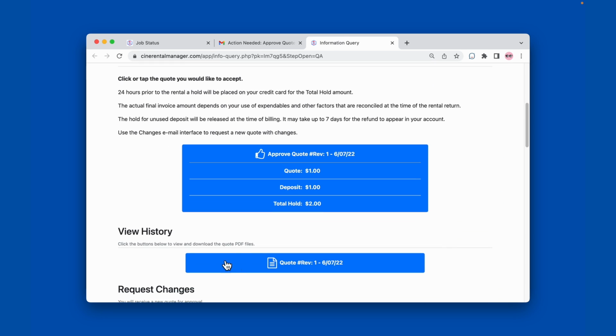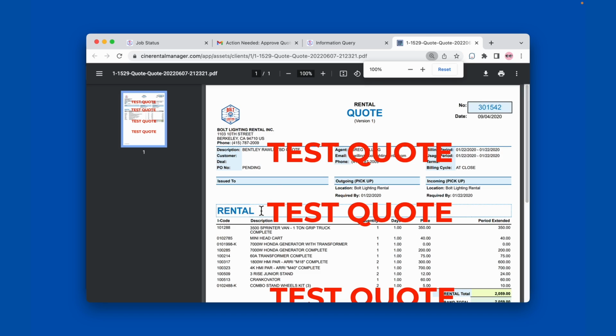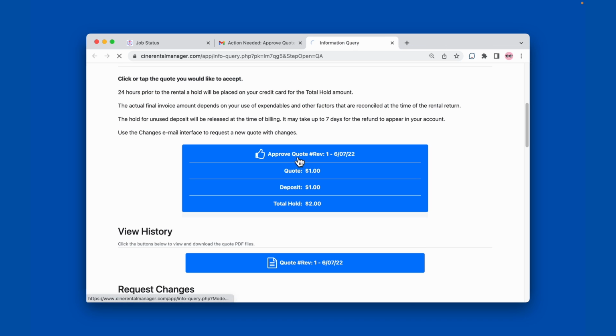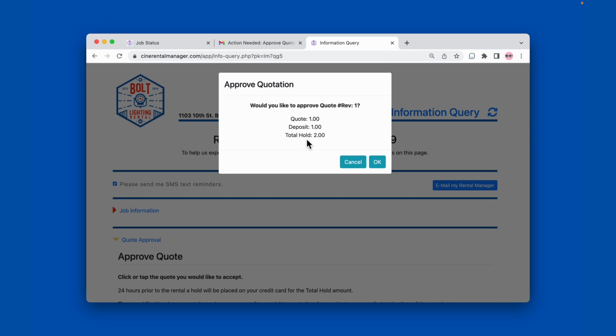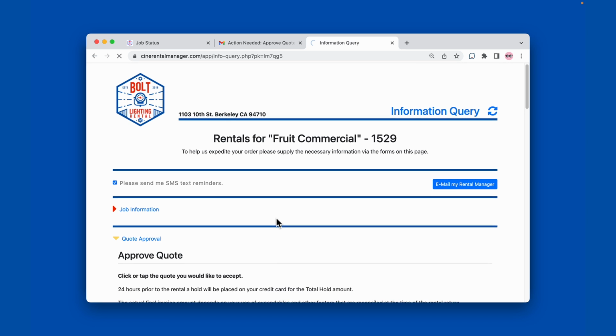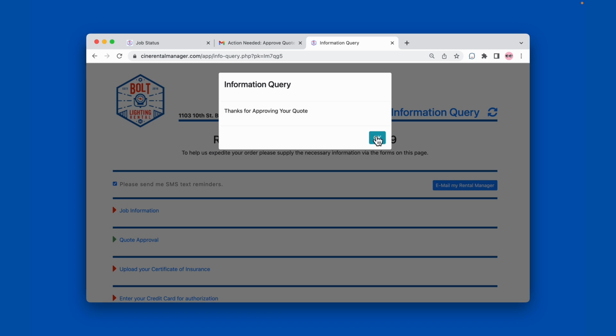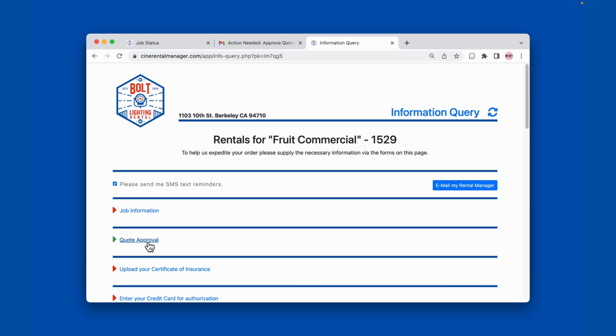So from here, they can view the quote. I can see it. Okay, that looks good. I'm going to approve it. I'm just going to do $1 transactions for each of these just to keep it simple. So now the quote is approved, and it's going to turn green right here.